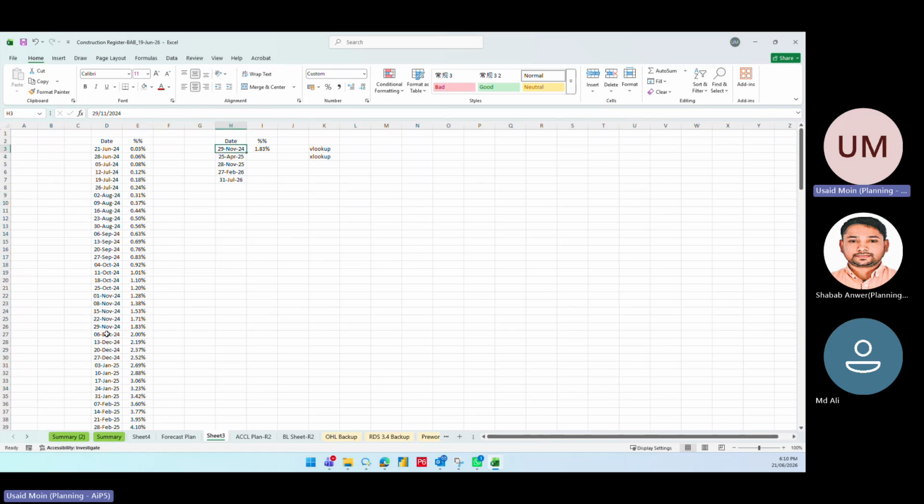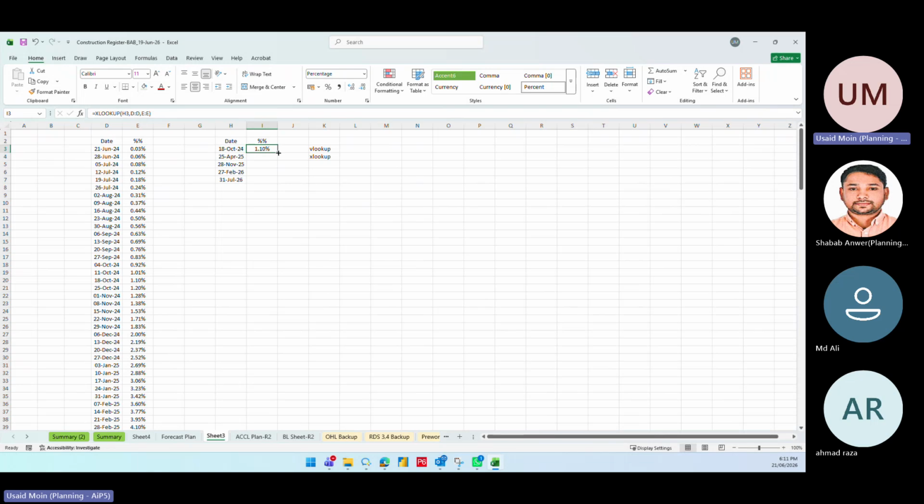If I go to this data, 29th of November 2024, see, this 1.83 is coming here. If I copy and paste this date here, this will automatically change. And now what I have to do is drag it down for all the dates. You got my point?